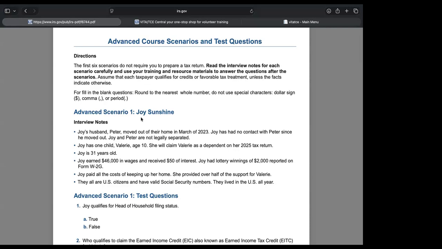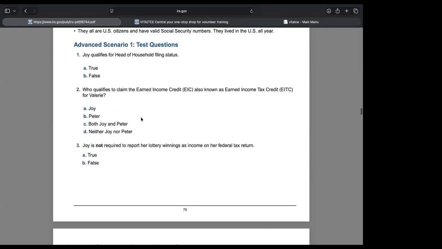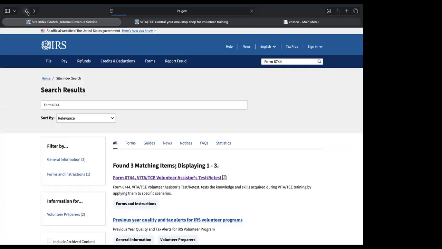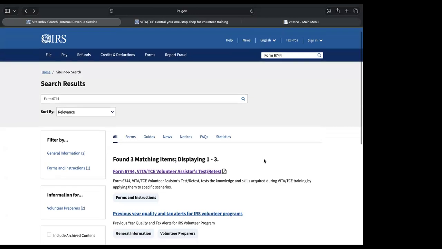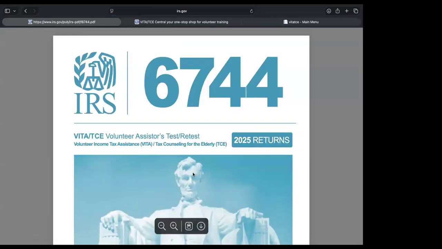All right? I have a question. Okay. How did you open this document, 6744? Let's see. It should download. So if you go to irs.gov, type in form 6744, and depending on what type of device you're on, it should automatically open or it should download for you to be able to open it.